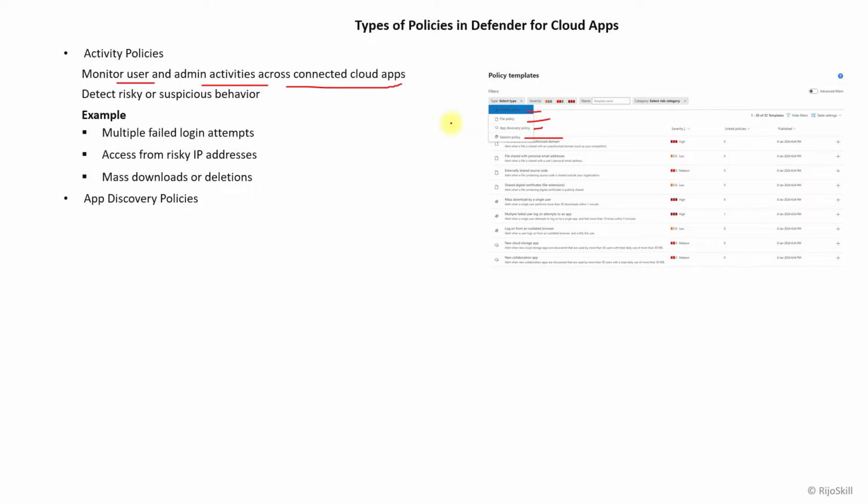So what is the app discovery policy? It helps to identify shadow IT, apps used without IT approval. In your organization, different employees are accessing different applications, and IT approves only some of them. So this application is not approved. You can discover which applications employees are using in your organization. That is the app discovery policy.